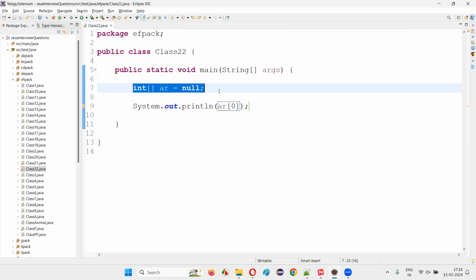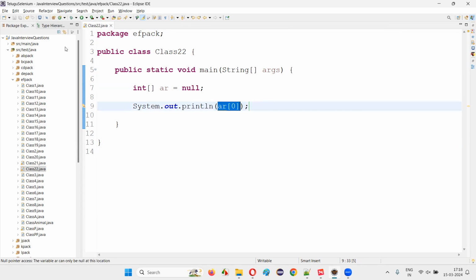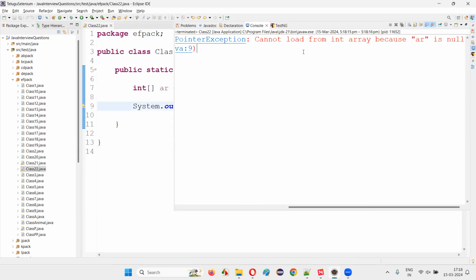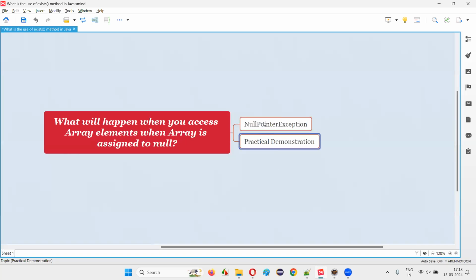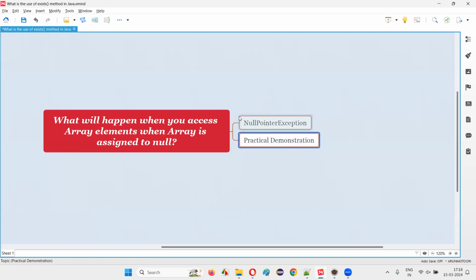When an array is assigned to null and you are trying to access the elements of that particular array, you are going to get which exception? Null pointer exception, which is the answer for this question, guys. Okay. So that is the answer for this question. So hope guys you got the answer for this question with practical demonstration.